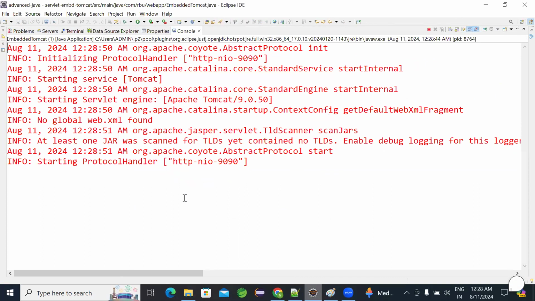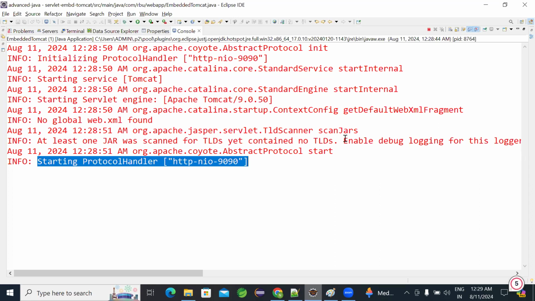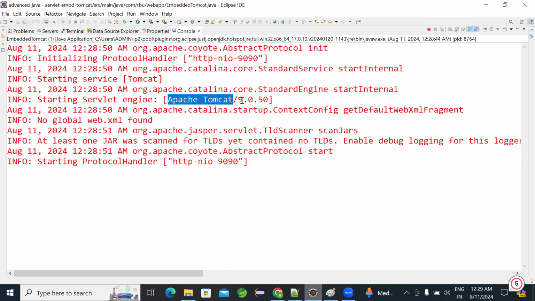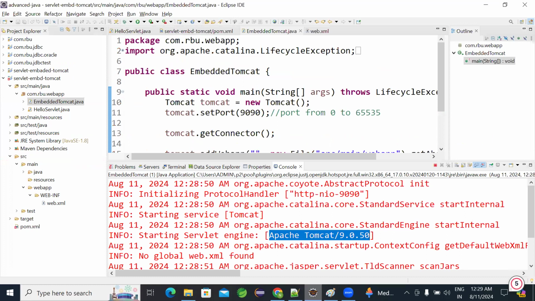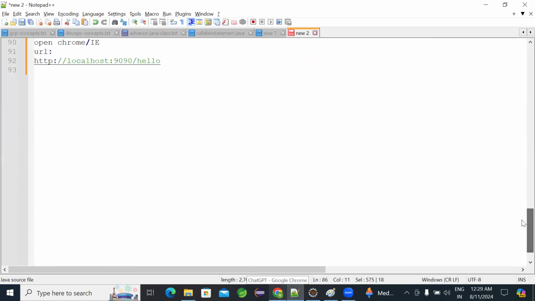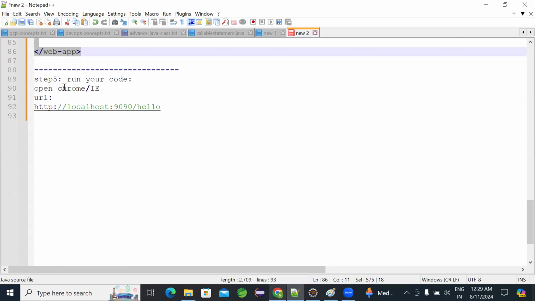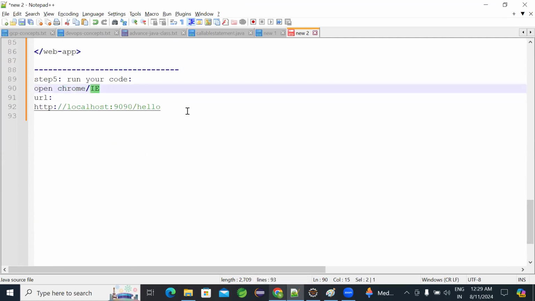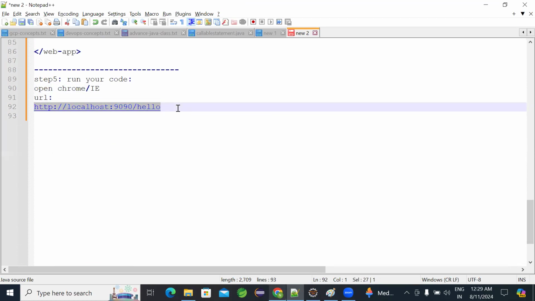Service started. As per log, I can understand: starting protocol handler on 9090. Embedded Tomcat service is started. Now from where I can call, open a browser, the final step, right? Open Chrome or IE, any browser, enter this URL.